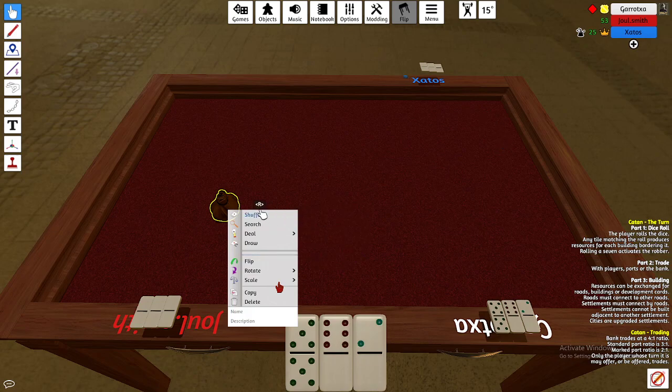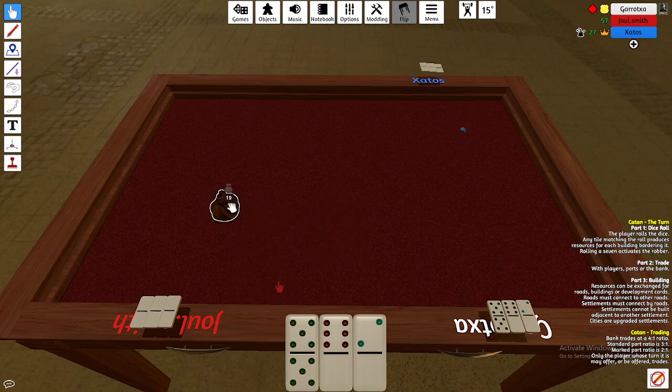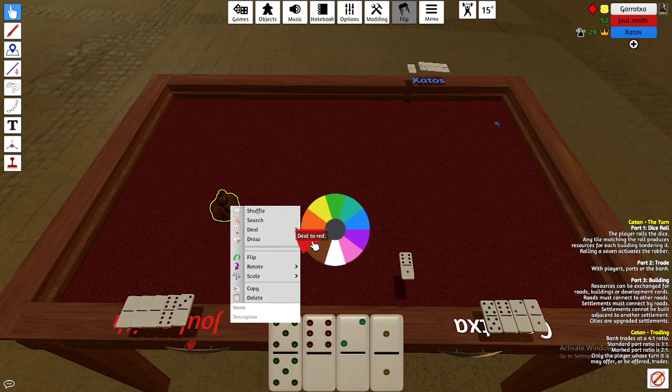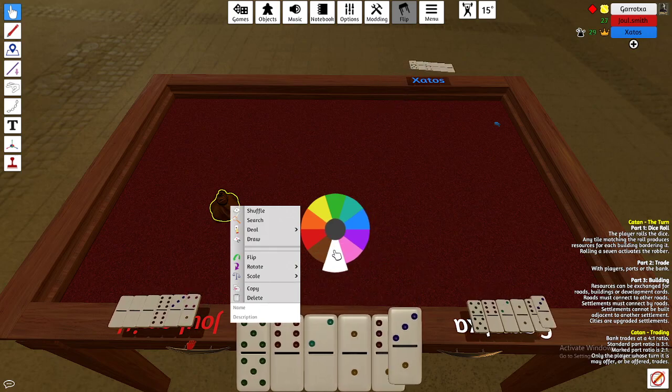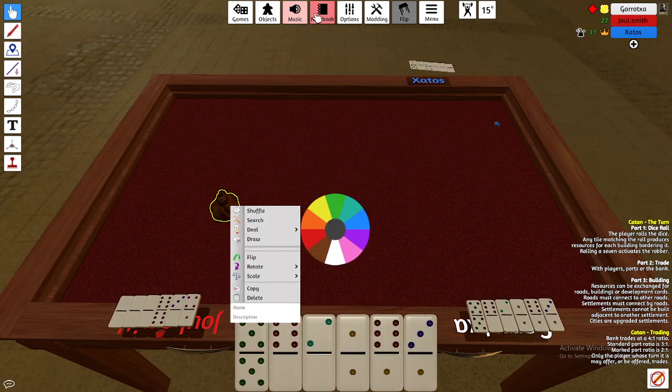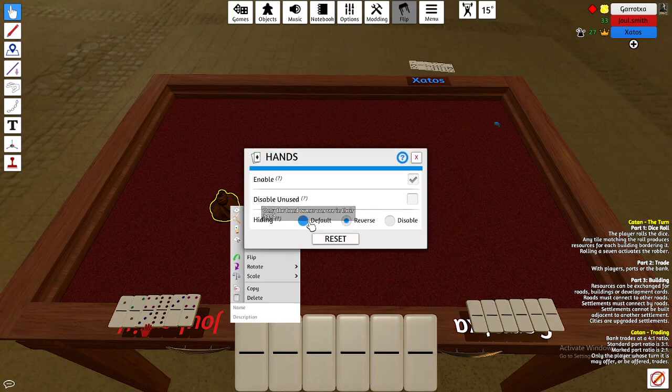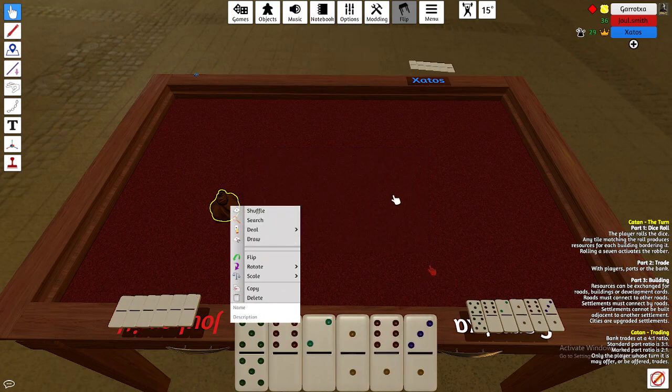However, going back to shuffling the dominoes, or dealing the dominoes, I should say, when I deal them, they become visible from that point on. And the only way to get rid of that is to go back to options, go to hands, click reverse, go to default, and then it will do it again.